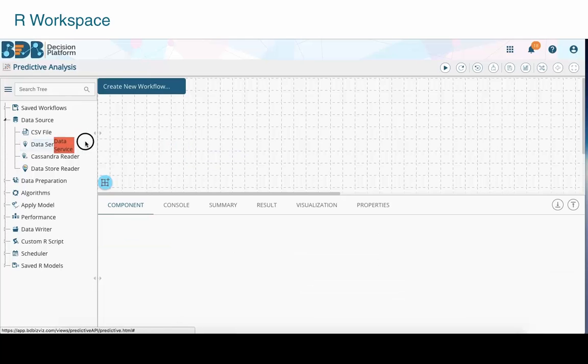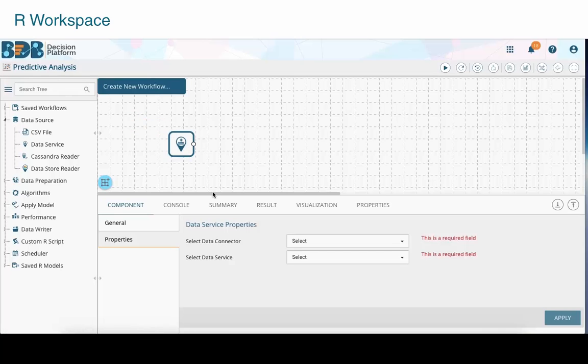For the data service component, you can drag and drop the component, and that can be used to fetch the data from an existing data connector. You can choose the data connector from here and the data service from here. That will fetch the data service from data center.